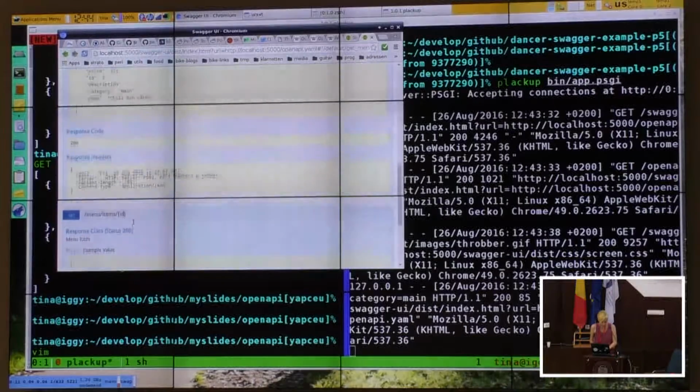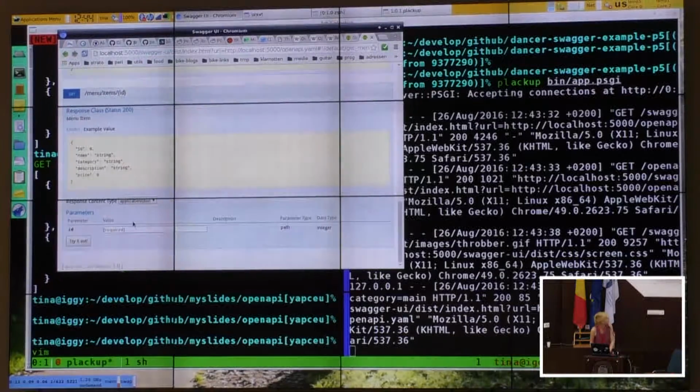And this call is for getting a single item. So it has an ID for the item, and this is in the path.